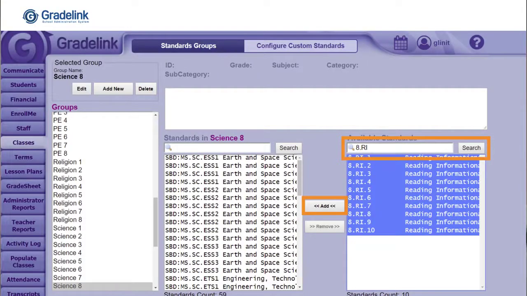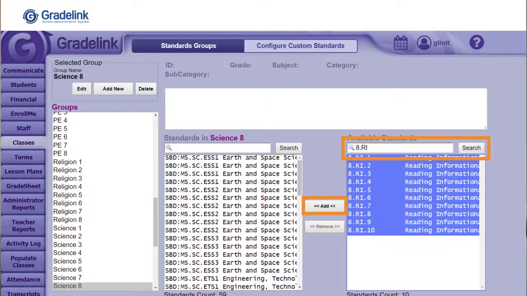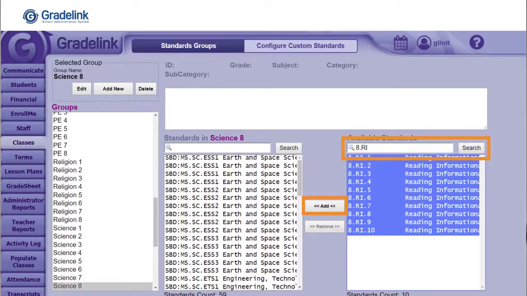Next, now that I've got it selected, I have this other menu where I can go ahead and drag and drop different standards. So in this example, I want to select science. And second, I want to go ahead and search. I'm going to just search on the right-hand side for 8.ri, because the standards for reading informational text start with the numbers 8.ri. So I would select all of them so they turn blue, and then click add. And that adds it to the science standards for 8th grade.